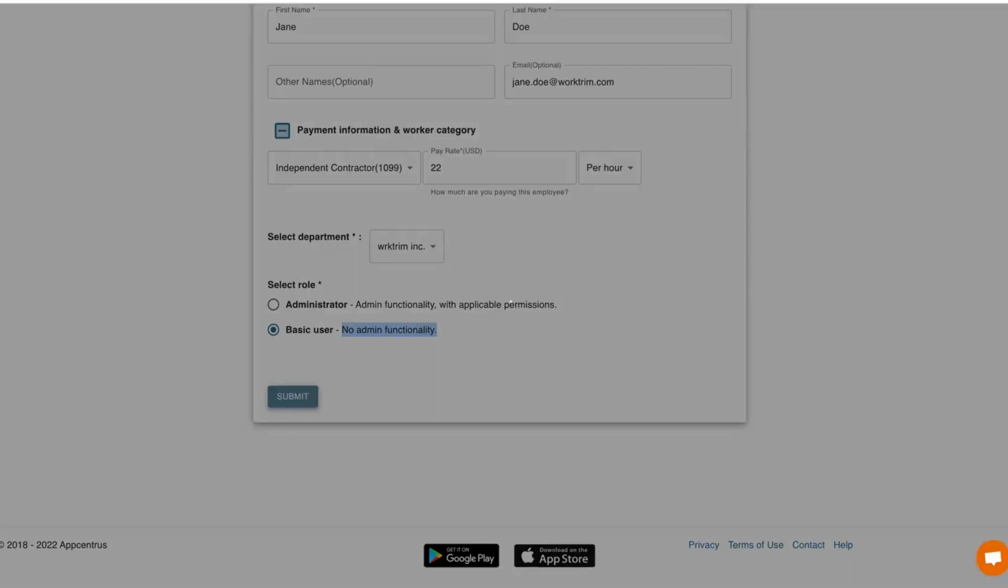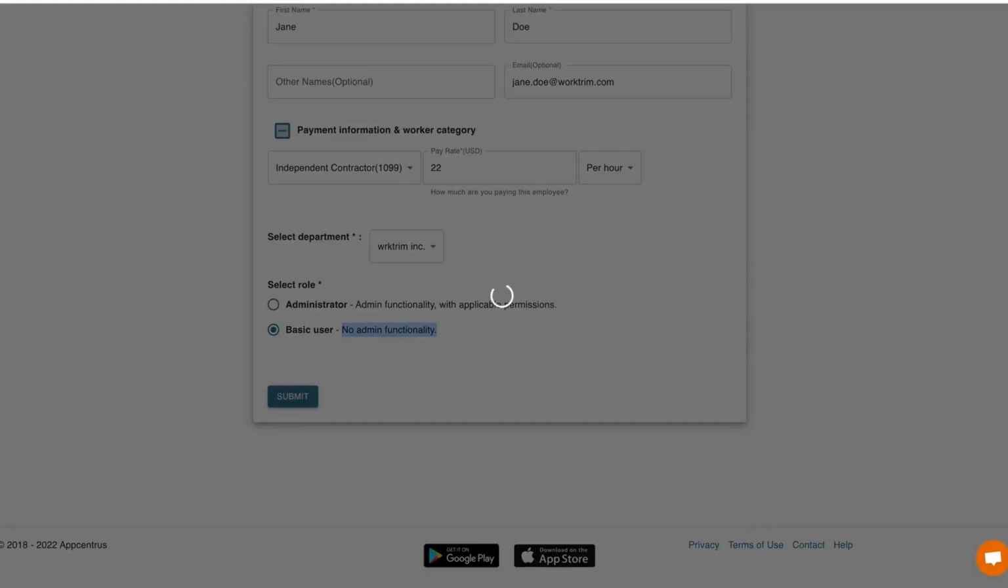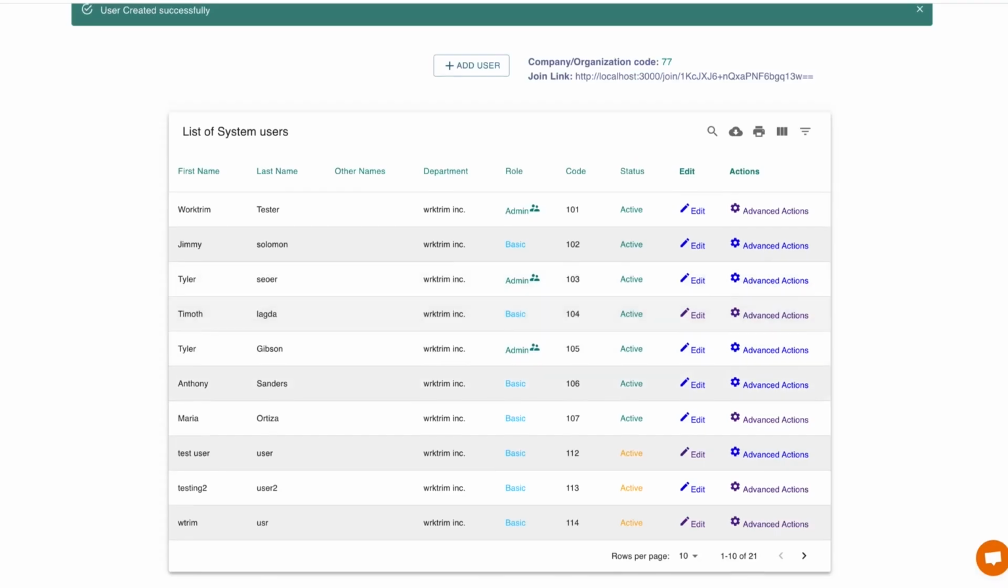If all data needed was entered correctly, you should get a confirmation message indicating the user was added successfully, and the system will navigate you to the list showing the newly added user.